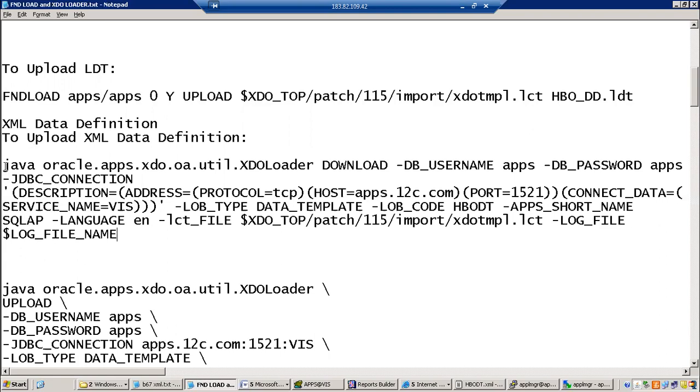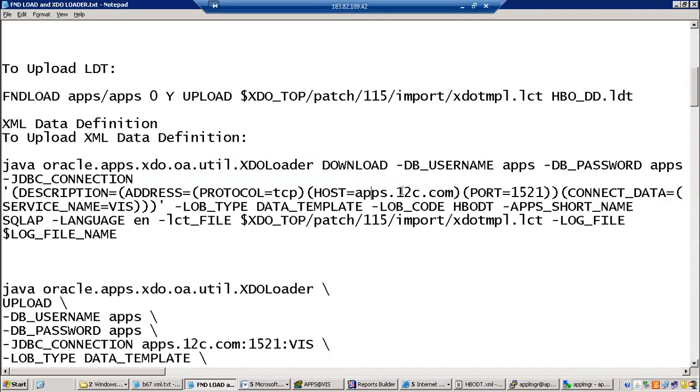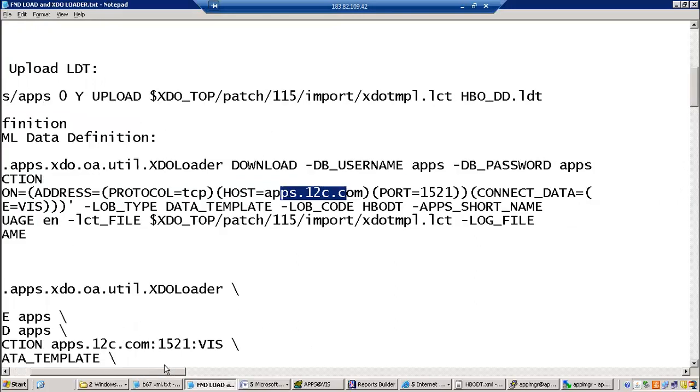This is the syntax. Java, Oracle Apps, XDO. You don't need to remember all these. Download. Just check whether the IP address is correct or not. Host name. Apps.